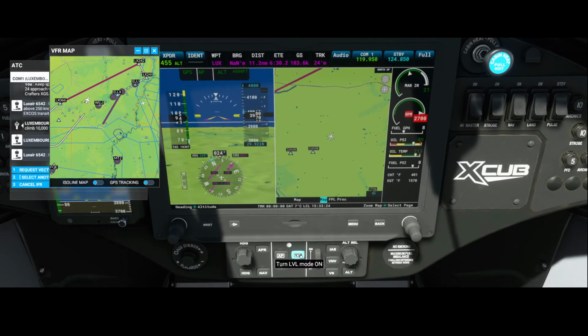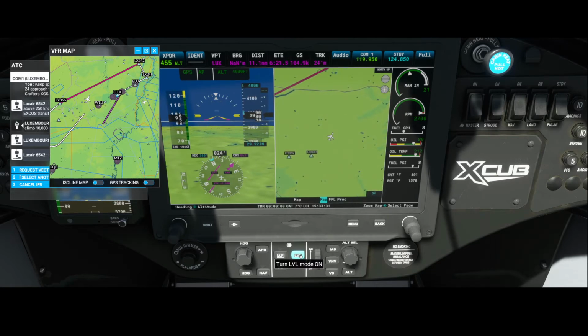So the level mode is to establish a 0 FPM vertical reference and 0 bank angle lateral reference. It said here that it can be used to stabilize the altitude and the heading if in some cases it's not correctly working, and then you can use this button.